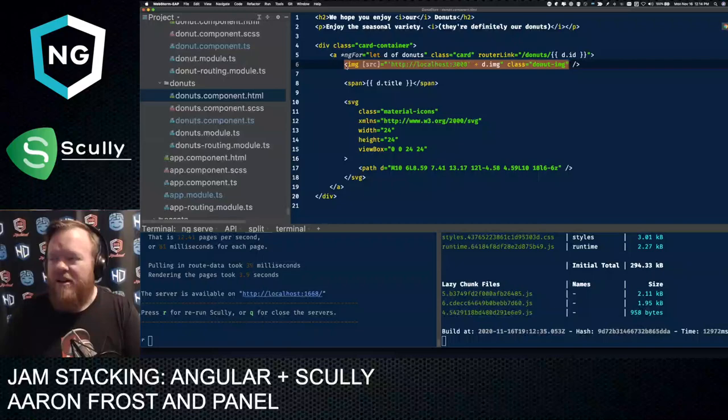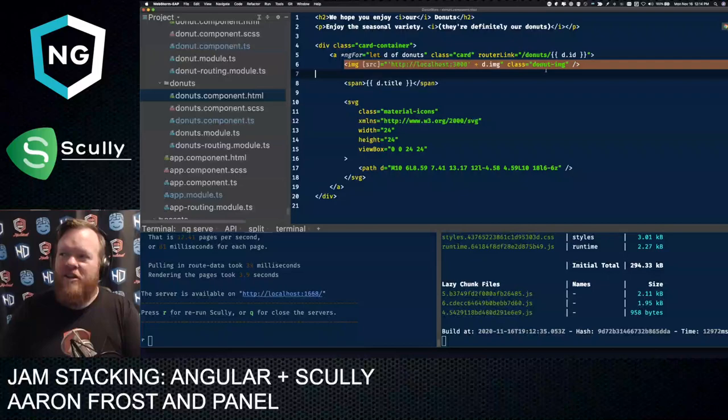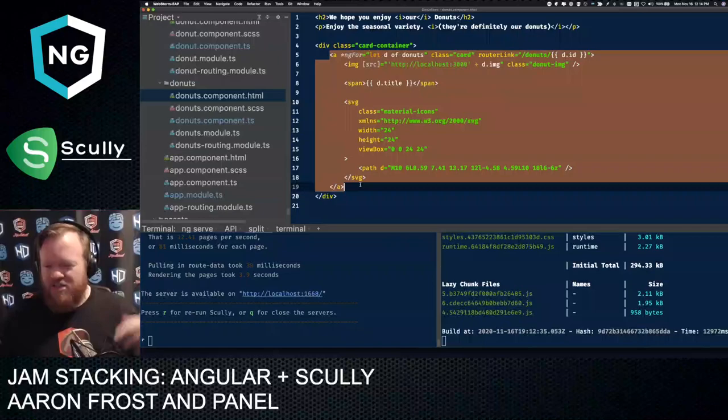All right, now let's talk about this. What if I didn't want to render this as part of the pre-render? See this image? What if I didn't want to pre-render the image, but I did want to pre-render the rest of the donut? Can you imagine a scenario where you might want to pre-render most of the page, but not a certain piece of the page?